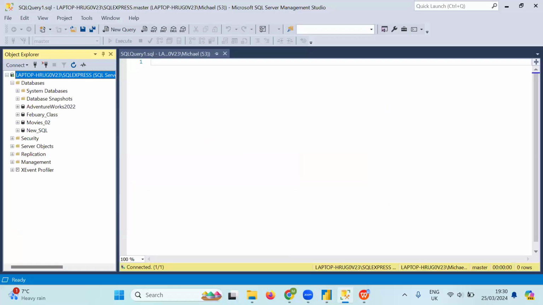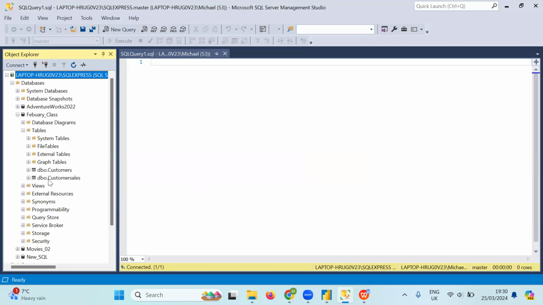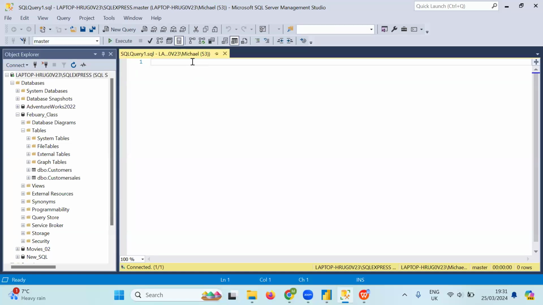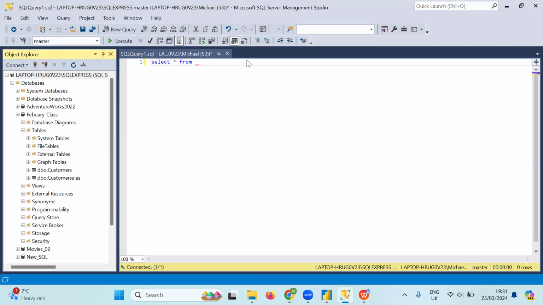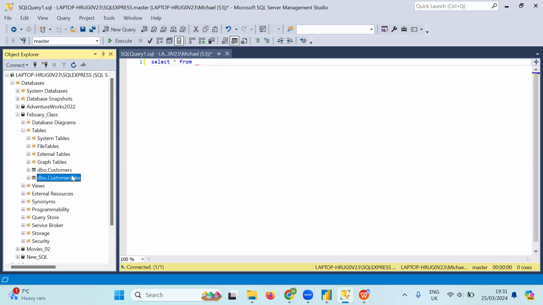So let's go back to our SSMS. So what we want to do is from this February class database and this customer sales table, we want to extract everything from this table and take it to Power BI. So to do that, we start by writing our script, our query, select star from dbo.customer sales. Looks like I picked it twice.